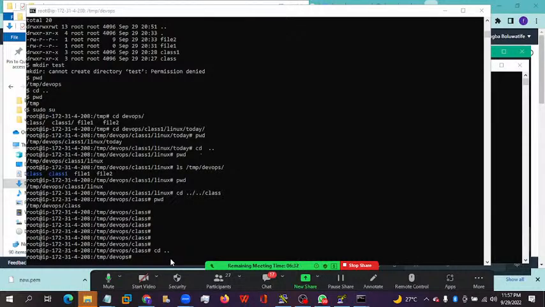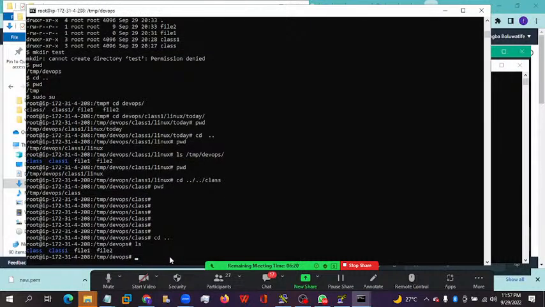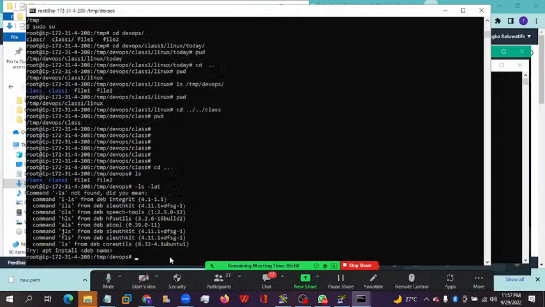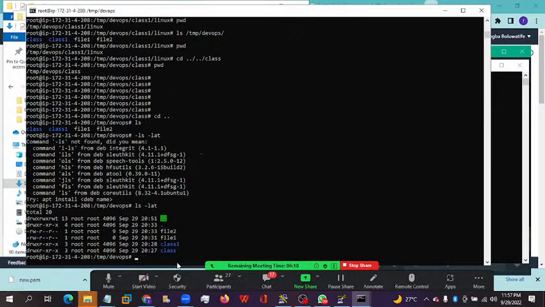I actually want to talk about file permissions. Now, these are file permissions. Let's do ls. Let's do ls here. ls -lat. So we have this. Now, I told you this earlier.